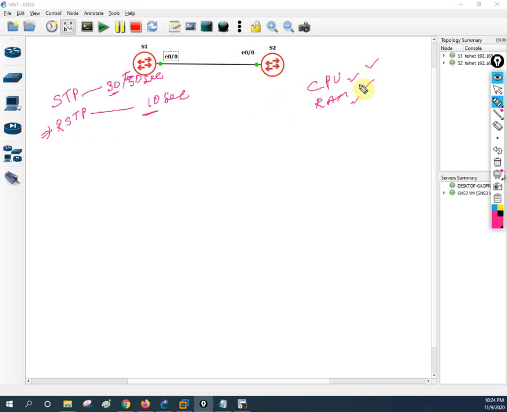CPU and RAM are being used. For example, if you created 1000 VLANs in the switches, each VLAN is running a separate spanning tree. So we are happy that STP is reduced from 30 to less than 10 seconds, but that is only the convergence time. Each VLAN still executes a separate RSTP or STP, and RAM and CPU are utilized separately for each one. So how can we reduce the CPU and RAM utilization?